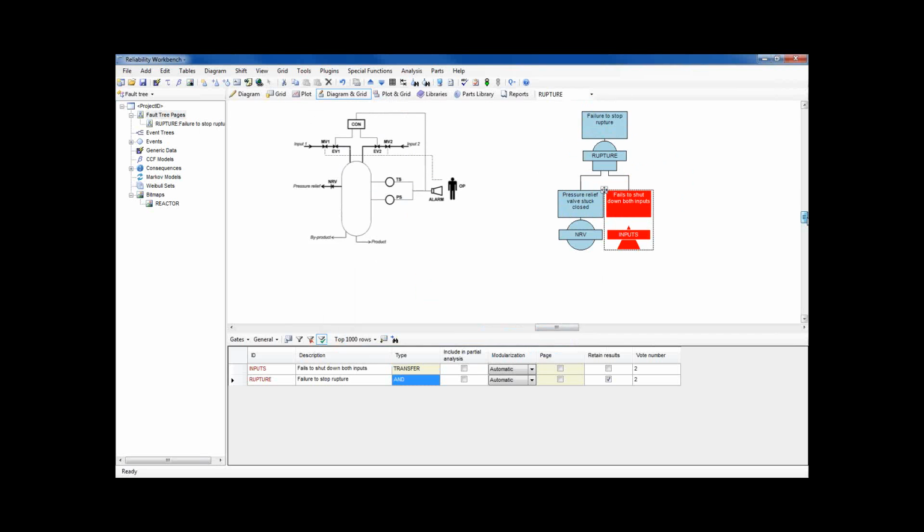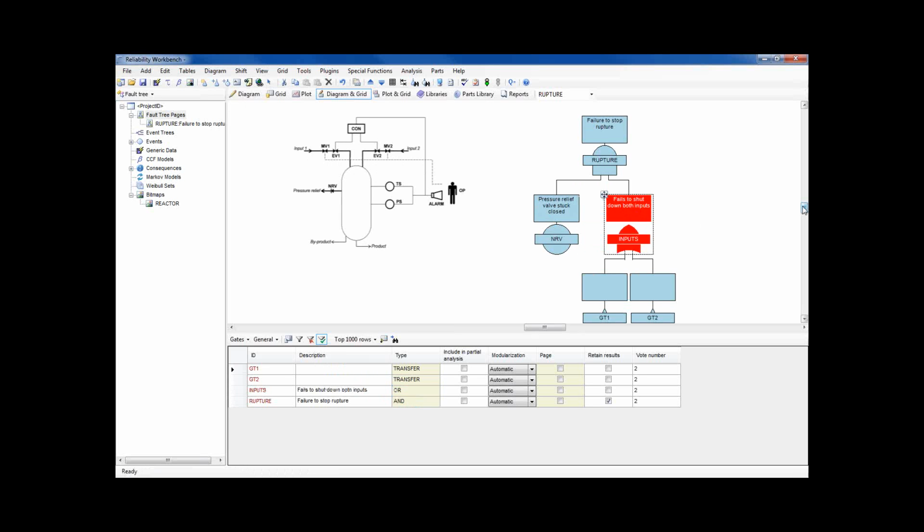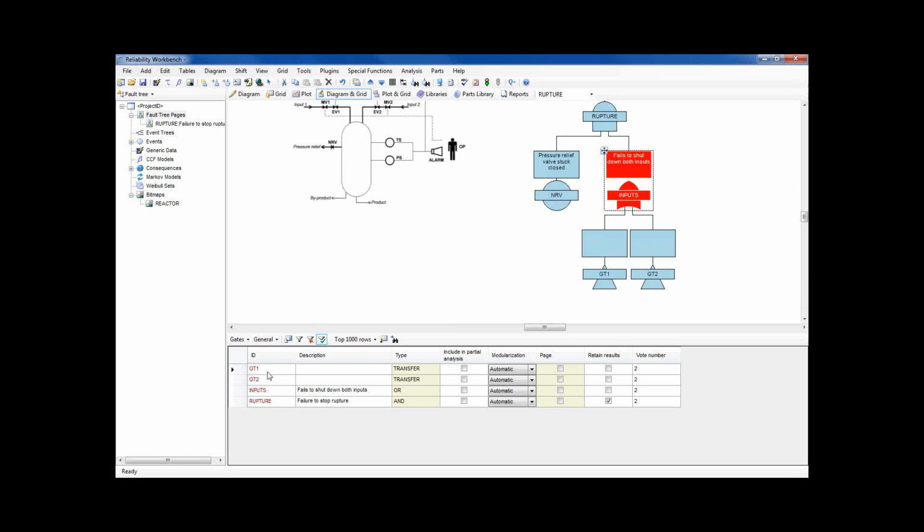Okay, so failure to shut down both inputs would occur, pretty simply, if input 1 remains open or input 2 remains open. So I'll just add 2 new gates and label them as such. I'll call this input 1, input 2.